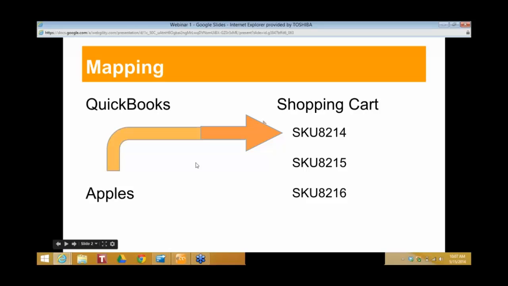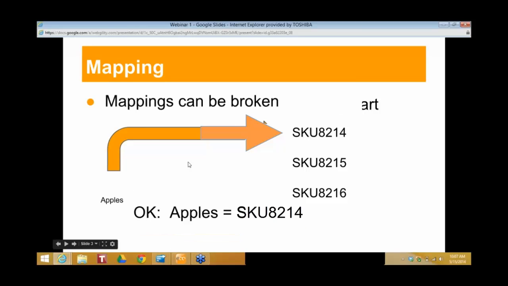eCCDesktop now knows that apples equals SKU 8214. Let's say that you decide to change your product name in QuickBooks to red apples. Mappings can be broken if you change the name of an item in either QuickBooks or the shopping cart. You must then remap the item. This is why matching is preferable to mapping.